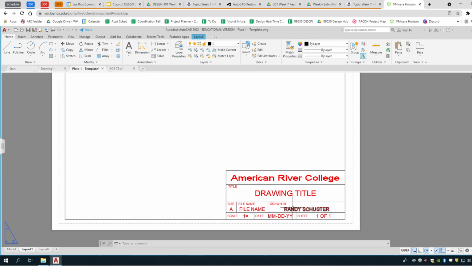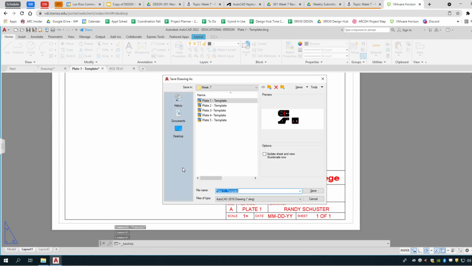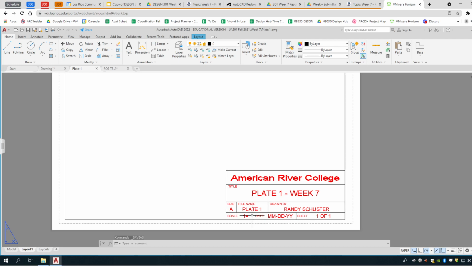Okay, and then there's your name. You can double click plate 1. You can even say week 7 if you want. Plate 1. So now I'll save this. File, save as, plate 1. Not the template anymore. My file. I don't know my scale yet, but I do know that today is 09/05/21.